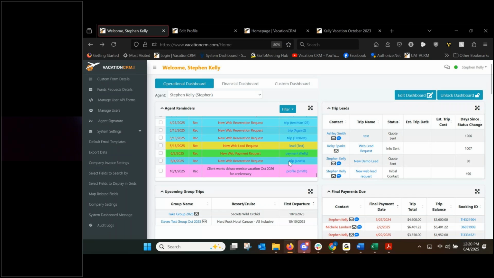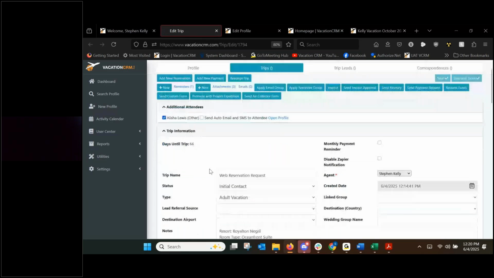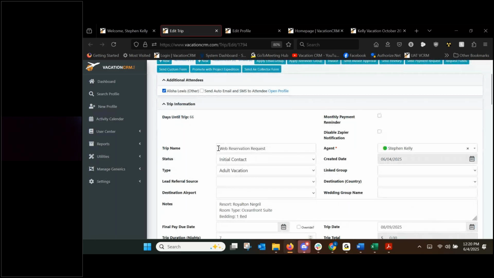And what that actually does for you in the system is first we'll click here on this trip, and you can see that it has created a trip for me automatically, and it's filled out a bunch of the information. So, the trip name is web reservation request. I like to change this to something that I can tell what it is just from the name. So in this case, let's say, where were they going? Jamaica, August 2025, something like that. Status is initial contact. It's an adult vacation.